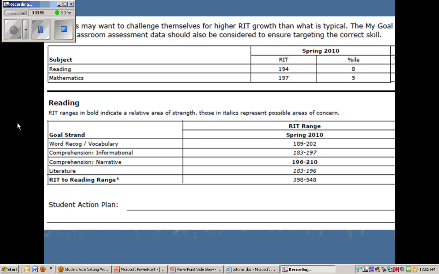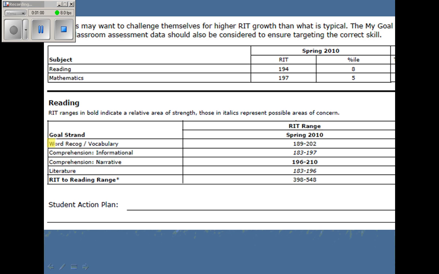In addition, the goal-setting worksheet includes a breakdown of the 4 strands on the MAP reading test. Strand 1 is word recognition and vocabulary. Strand 2 is comprehension of informational text. Strand 3 is comprehension for narrative text. And the 4th strand is literature.